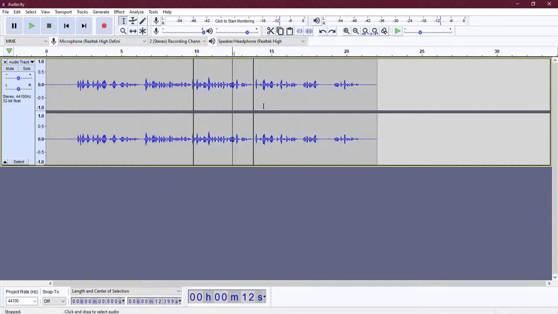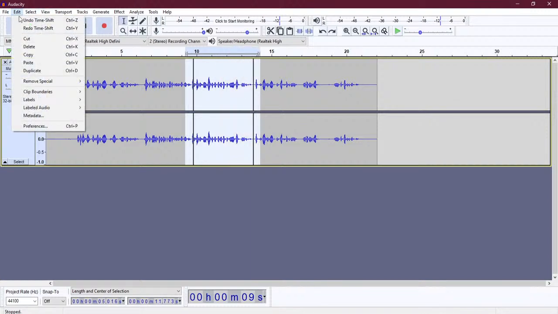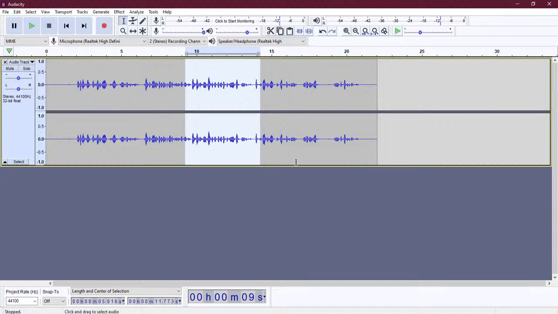But now you can see that they are split into different parts, and I don't want them to be split. I want them to be joined together. So simply, whatever parts are split, you can select with your selection tool here. You can go to Edit, Clip Boundaries, and then click on Join. As soon as I click on Join, I will have this.